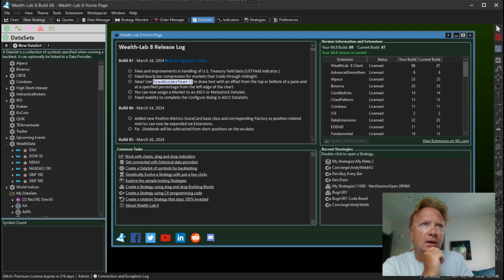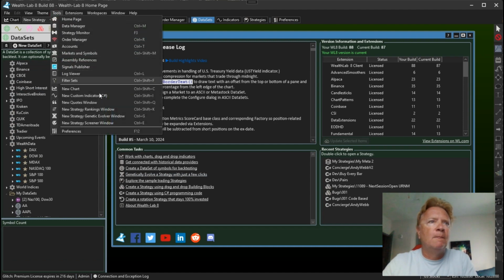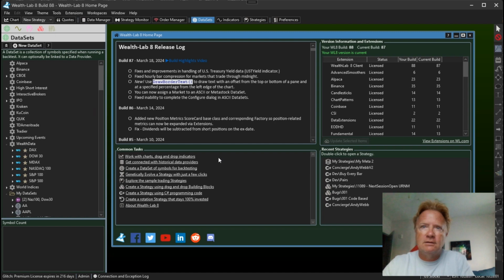This time we are looking at WealthLab 8 Build 88. And there's one feature to describe here, so let's get started. Let's open a strategy rankings window: Tools, New Strategy Rankings Window.